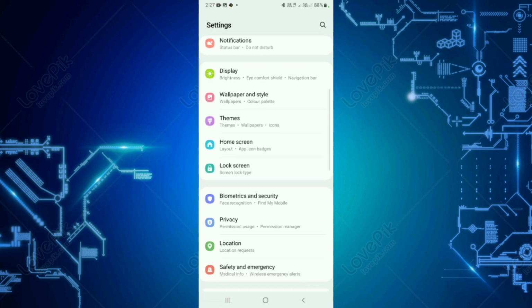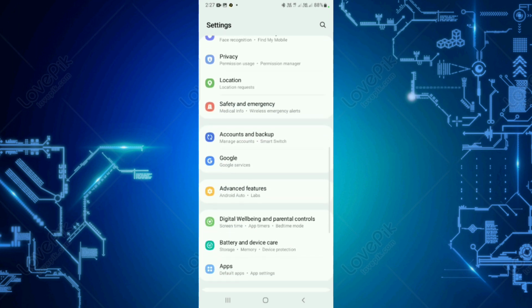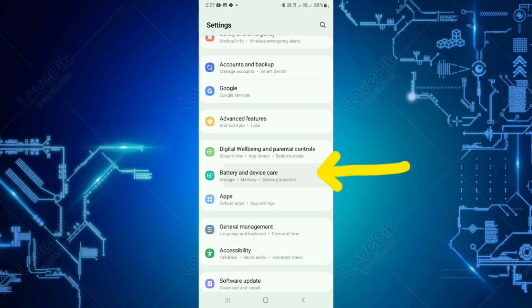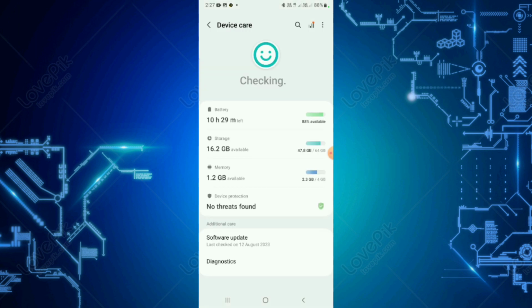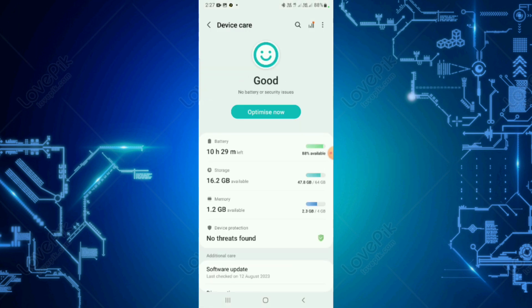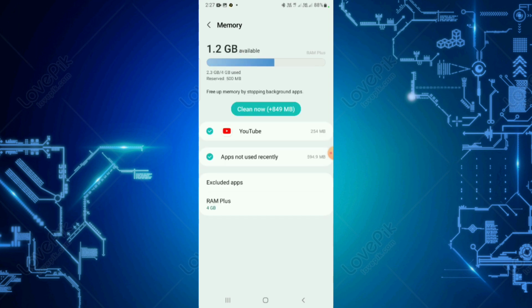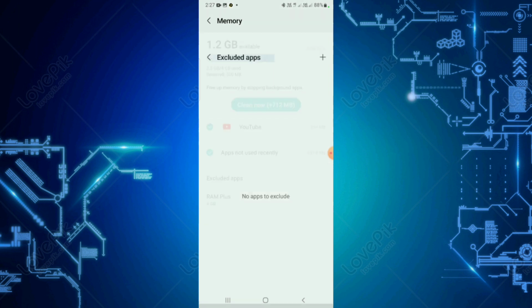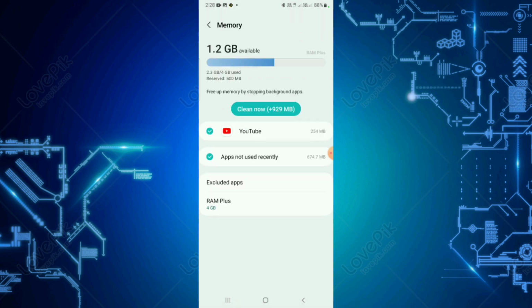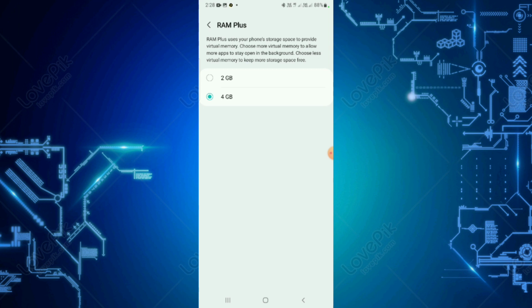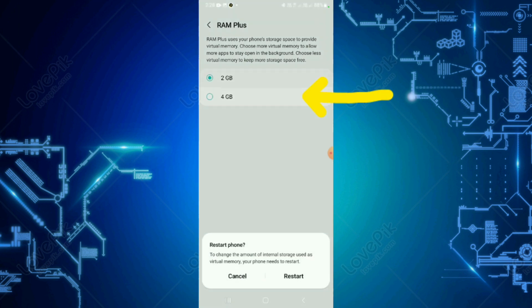Now go back to settings, then scroll all the way down until you see Battery and Device Care. Tap on Memory. You will see a memory extension feature called RAM Plus, which adds virtual RAM at the cost of storage. It was supposed to improve performance, but in reality it makes things worse. RAM Plus memory is slower than physical RAM, so it will slow down your phone. So these are the settings on Samsung Galaxy you need to change to save battery drain and make your phone run faster.